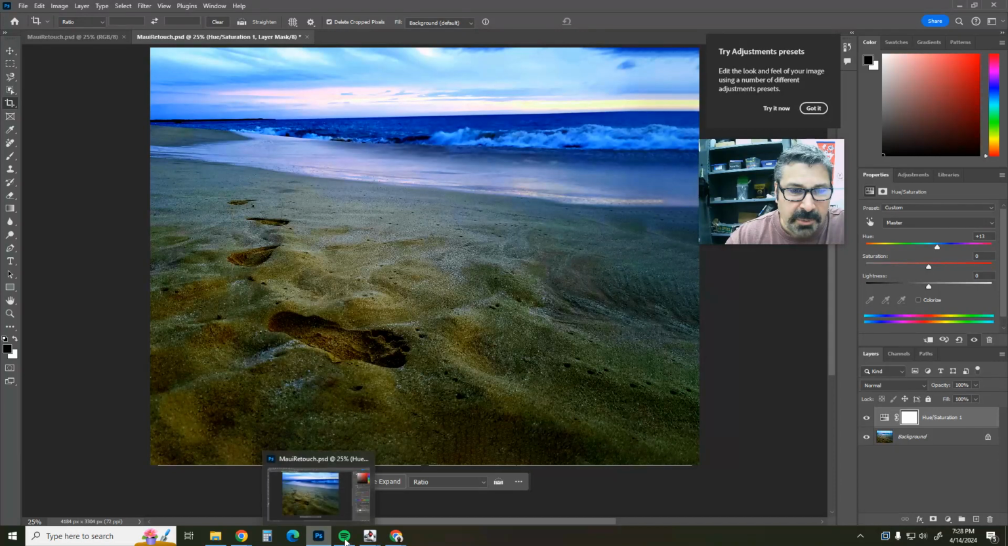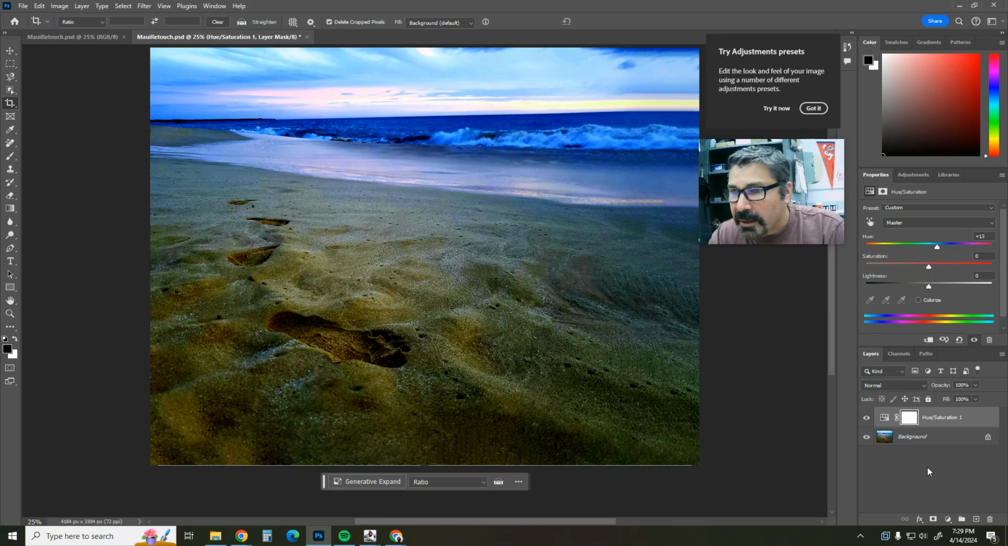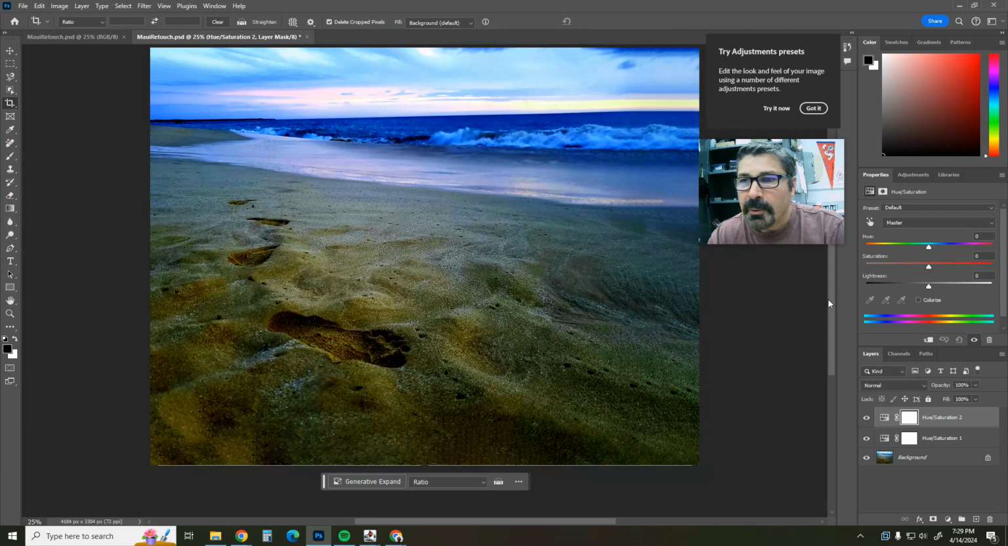All right. So now let's go back to my scoring guide. The next thing I want to do is create a hue saturation adjustment layer with a mask so that it only affects the sky, and name this layer sky only. So we're going to make another hue adjustment layer, and we're going to ignore the sand. We're going to do just the sky.